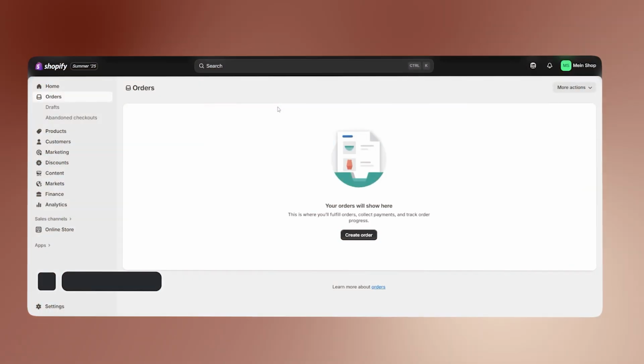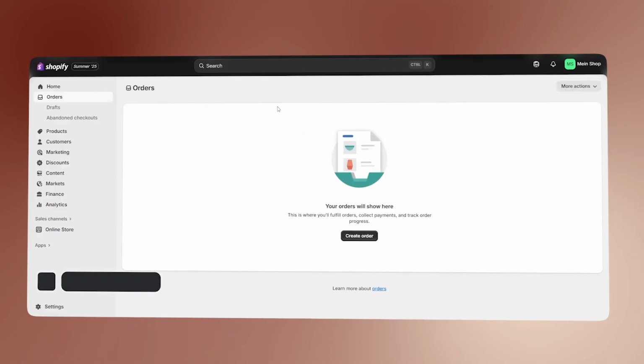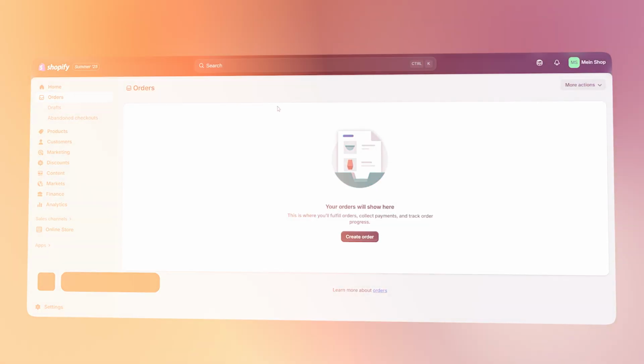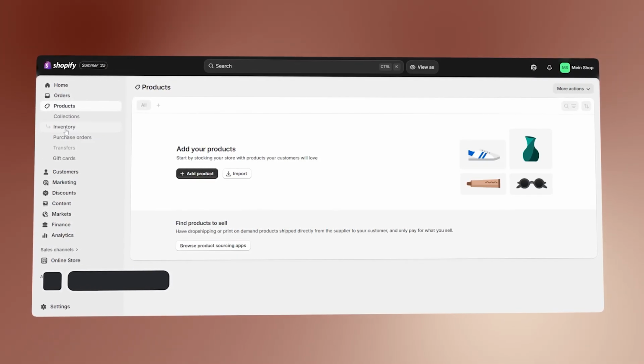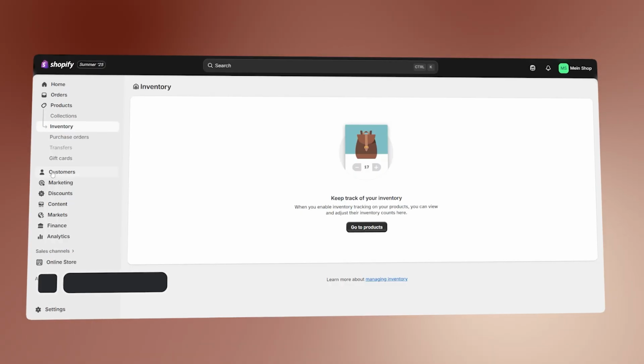Let's dive into managing your orders. Once your store is up and running, you'll see all incoming orders in the Orders section. You can keep track of each one with ease. In the Products section, you can add new items, update product variants like sizes and colors, and manage your inventory.